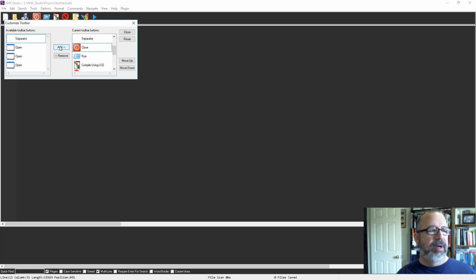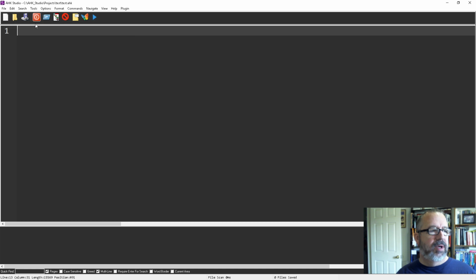I'm going to add a separator. So notice that little separator. The other thing you can do is you can grab the item and Shift and move it just a little bit and let go, and that'll add a separator as well.